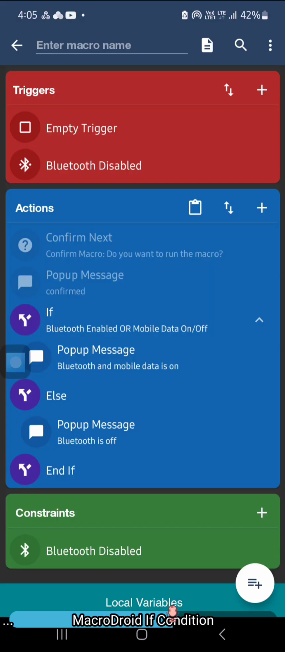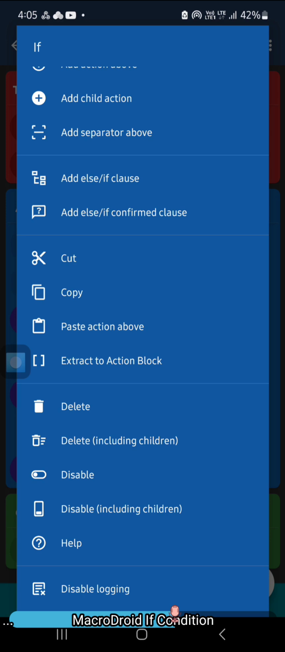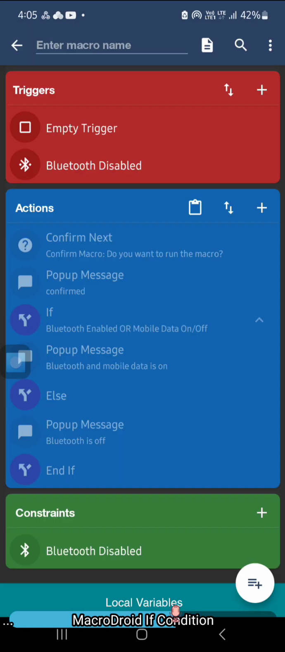Now disable the previous if condition. Click on the if condition and click disable including children. Okay, the whole action will be disabled. Now add a new pop-up message.